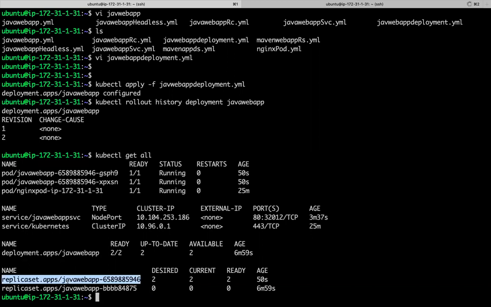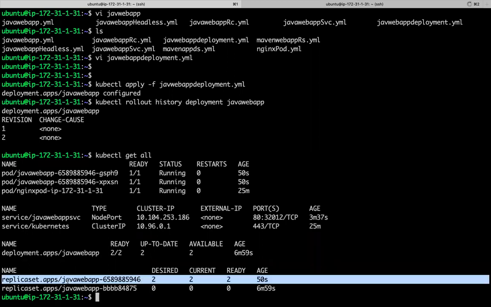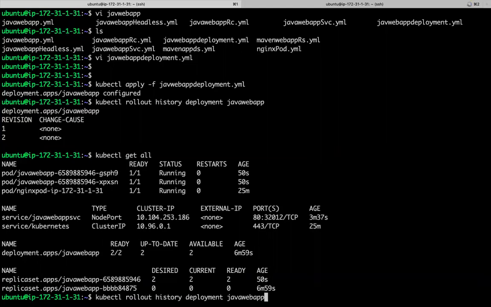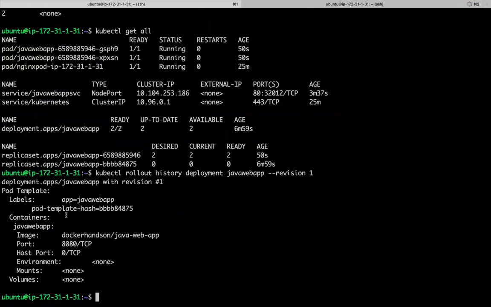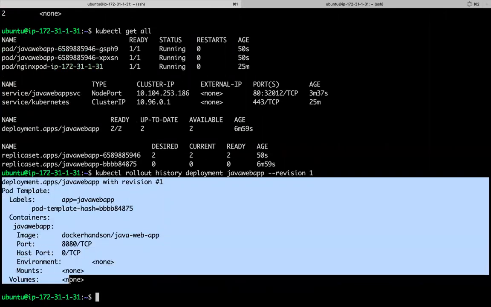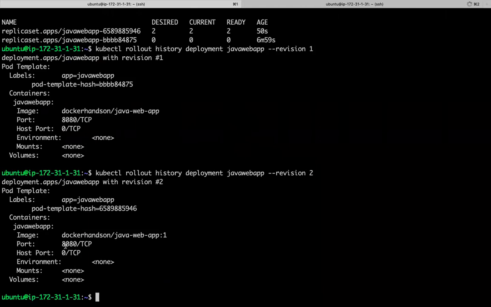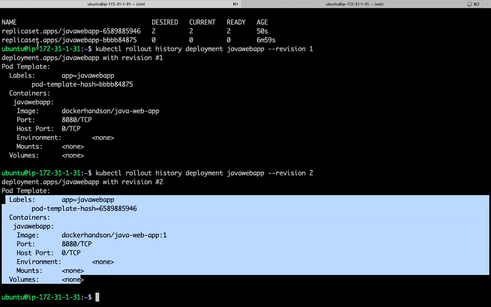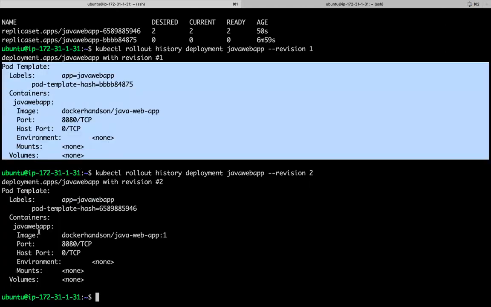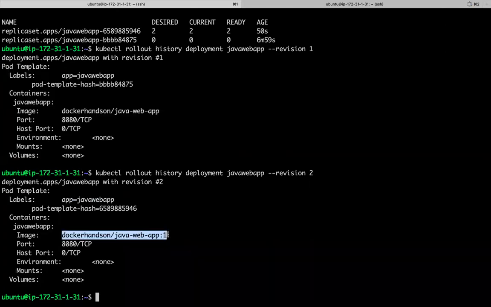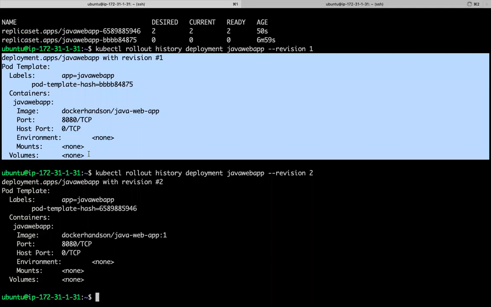And what is this replica set? New replica set. It is maintaining all the revisions. Now if you see, I have 2 revisions: old revision pod template, latest revision pod template. Now if something goes wrong with your latest code, latest image, can I roll back to this template, this revision?